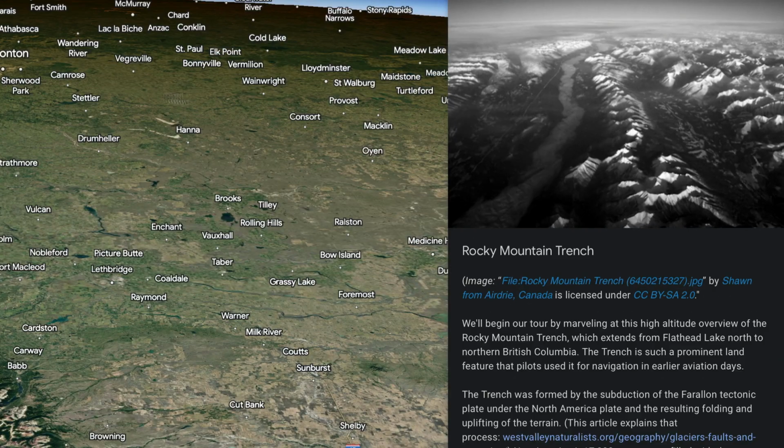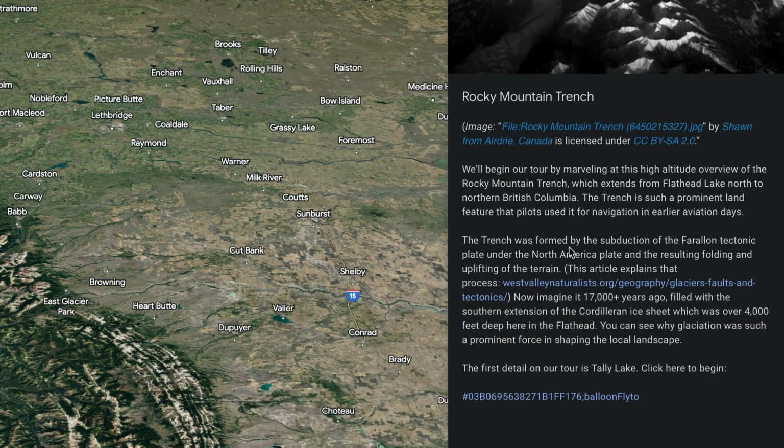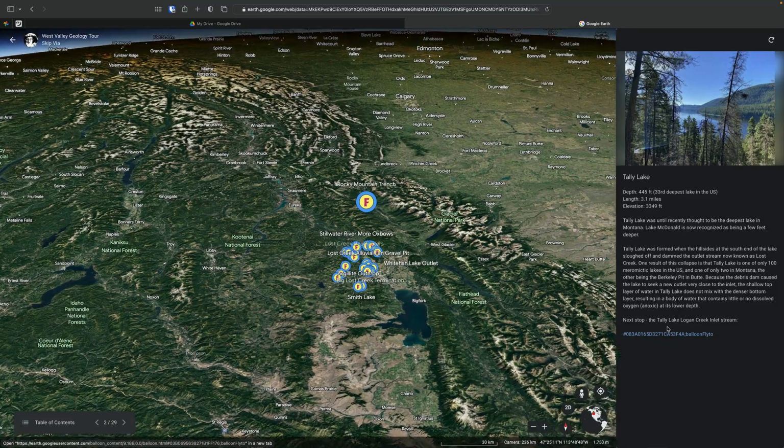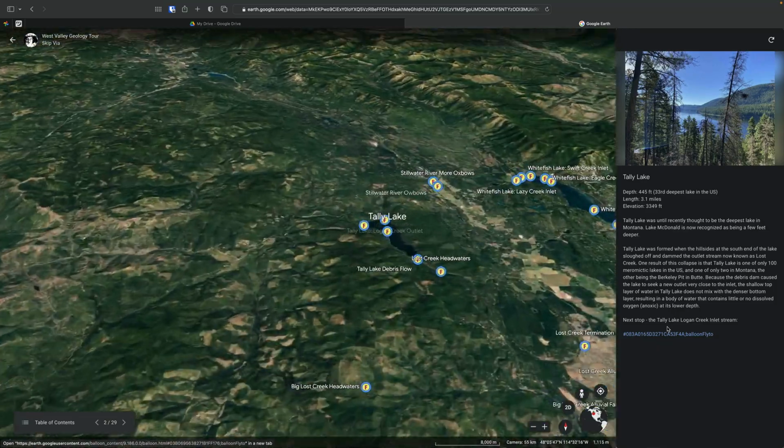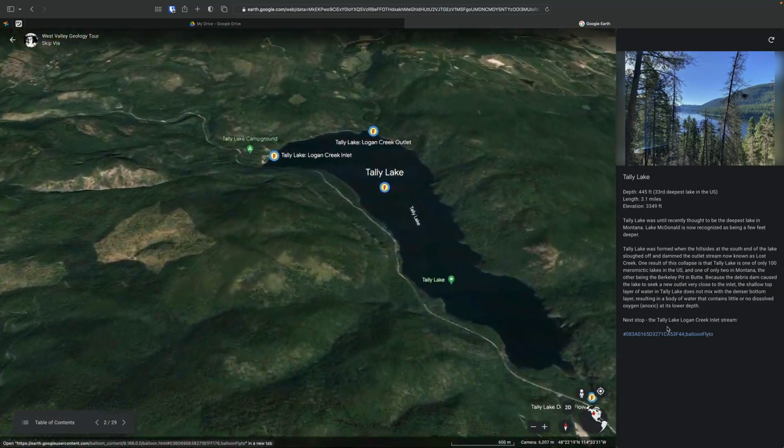If you look over on the right-hand side, you may or may not see a photo of the area that you're looking at. You'll see some information about it. That information may contain links to other sites, which will give you a fuller explanation of what's going on there. But at the end of each of the info boxes, there will be a link to the next stop on the tour. So if you'd like to take the tour in order, you simply go down here, click the next link, and it takes you to the first stop on the tour, which is Tally Lake in this case.